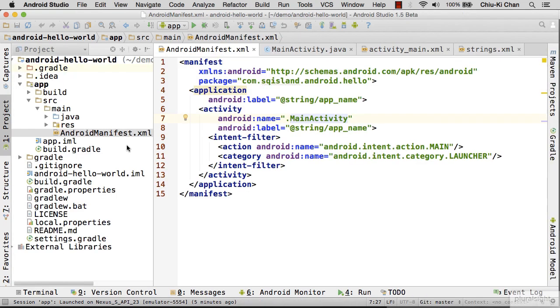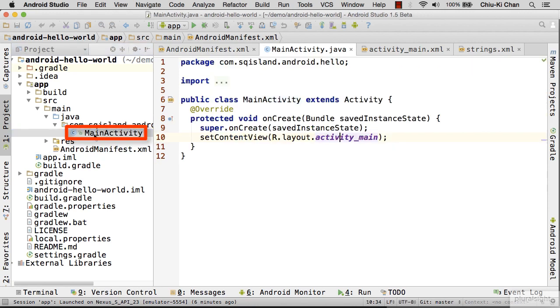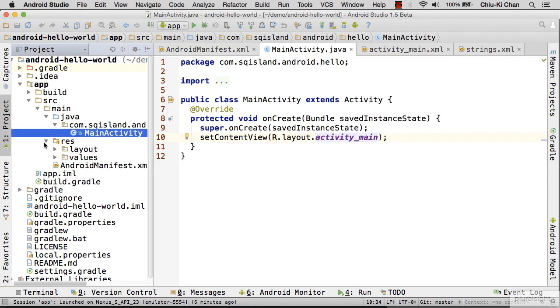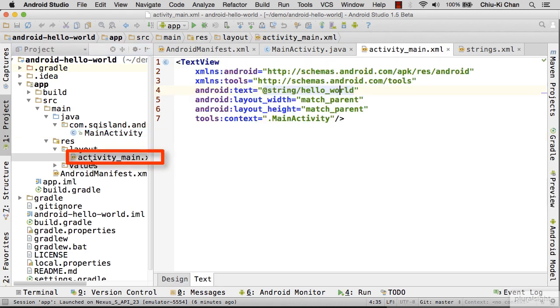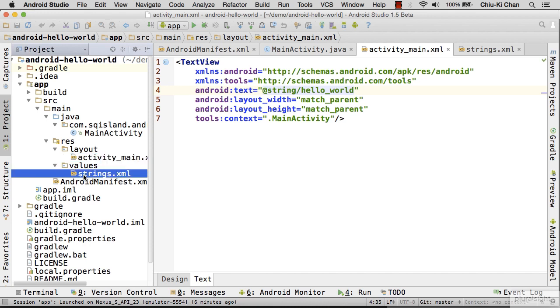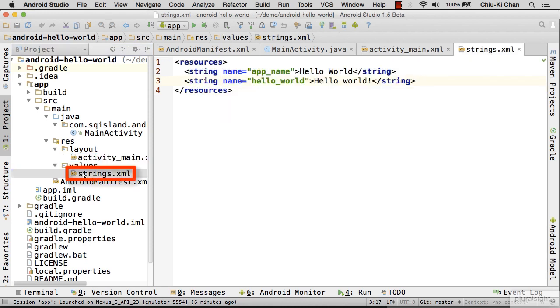In summary, you need 4 files to make a basic Android app. AndroidManifest.xml specifies the structure of your app. Inside, you will have a MainActivity, the main screen of your app. In order to tell Android what to show in MainActivity, we have a layout XML file. Throughout our app, whenever we need to show text, we put them in the strings.xml file.